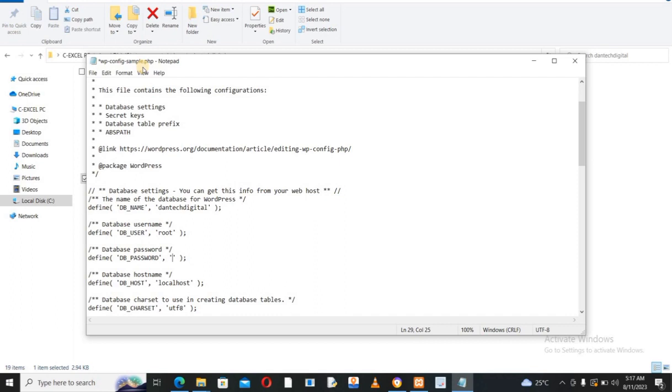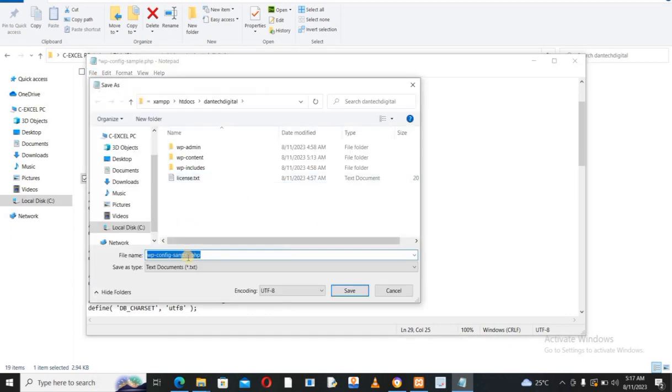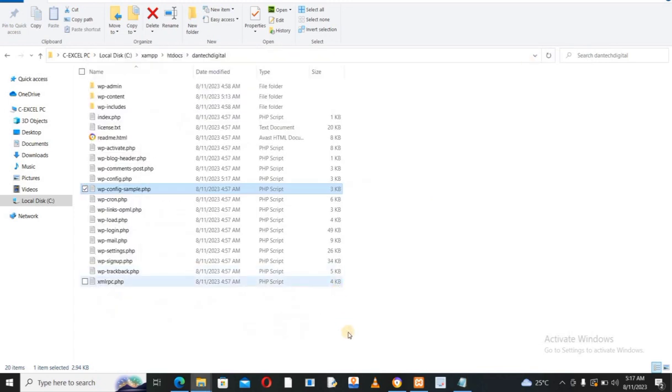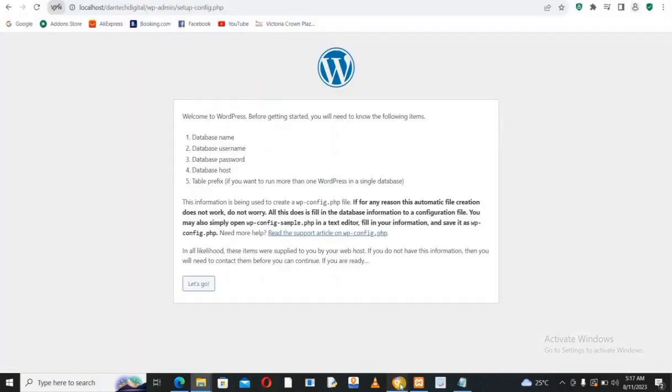Having done that, the next thing you want to do is to hit on this file. You want to save this new change, so save as. Then if you see save as, remove this sample, remove it completely, and just leave wp-config.php. Then you hit on save. So having done this, go back to that place now, go back, then refresh now and see the problem solved.